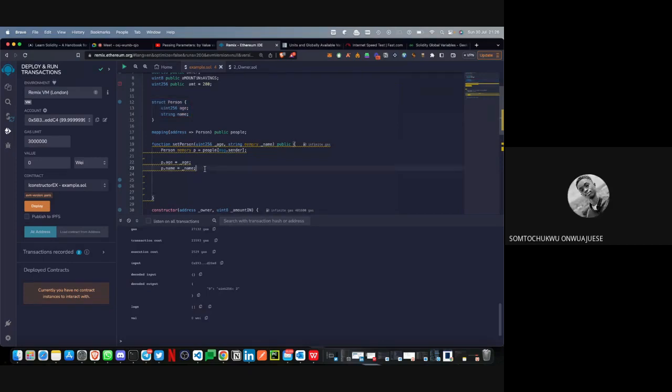Okay, can I say this now? Yeah, continue. So the P variable is going to be a key value pair of an address and other details like age and their name, right? Yeah, exactly. Okay, so I understand.